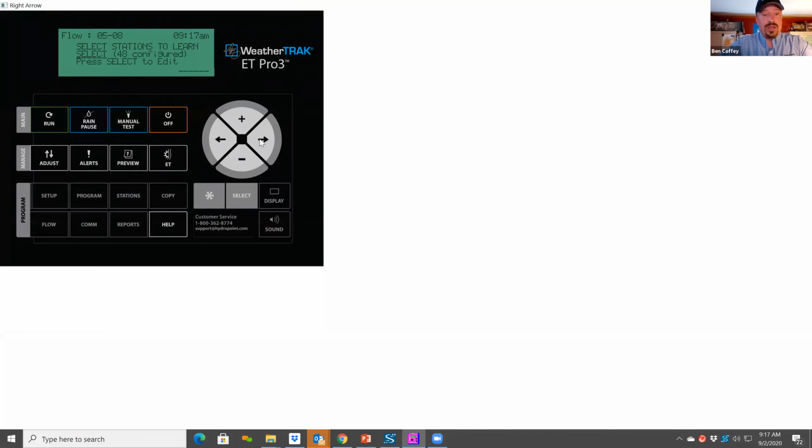And you can go in here, if I hit select, you can actually go through and identify one station at a time. This is more of a maintenance learning flow, right? If I change out nozzles or I add a head, I want to relearn the flow on one station.